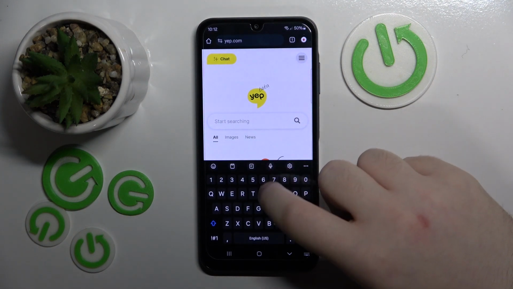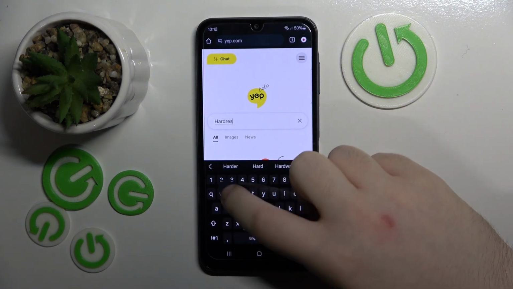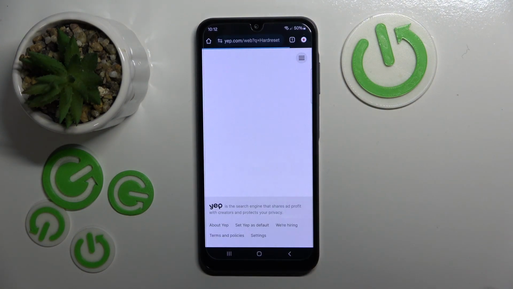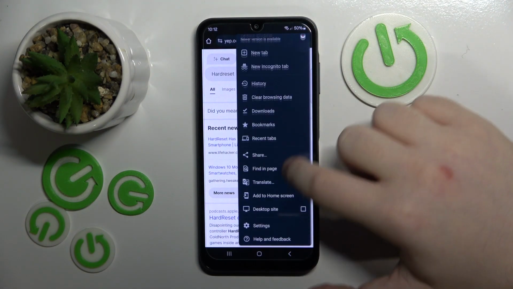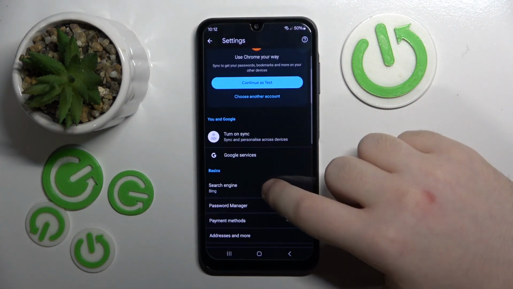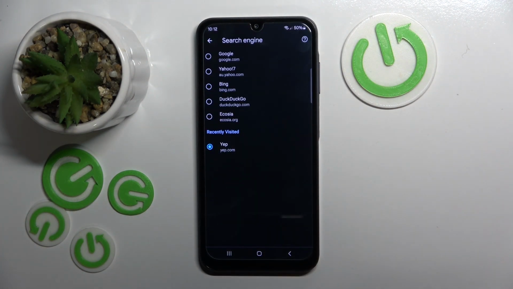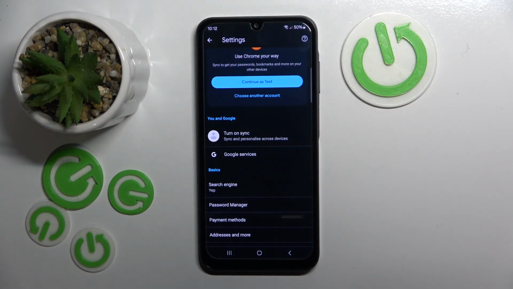Now you have to search something using your custom search engine. And now click here and go to settings. Now click on search engine, and in recently visited you should have yep.com option, so you can select that and then click back. And as you can see, my search engine is now set to Yep.